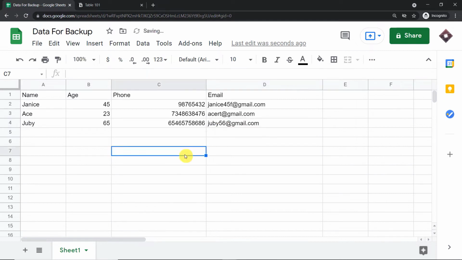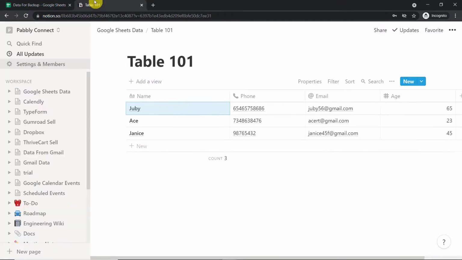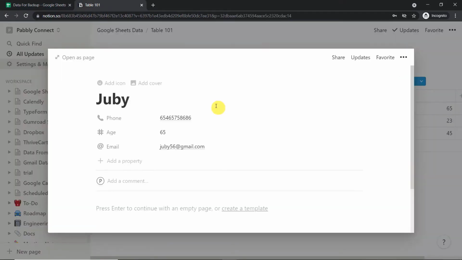Okay, so let's have a visit in Notion to check whether a new page has been created automatically from the data present in Google Sheets. Let's have a look. Yes, as you can see, a new page has been created. We have the same details that we have in Google Sheets. We have the name, the phone number, the age, and of course the email. So if you're clear with the example, let us begin the process.